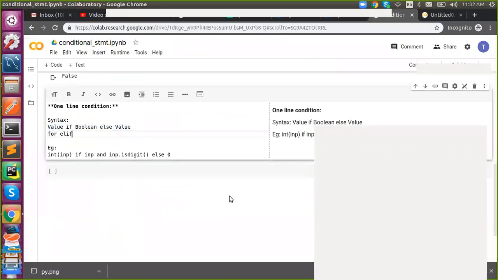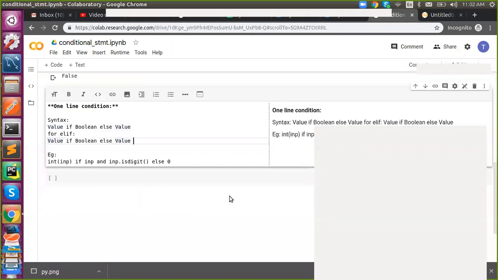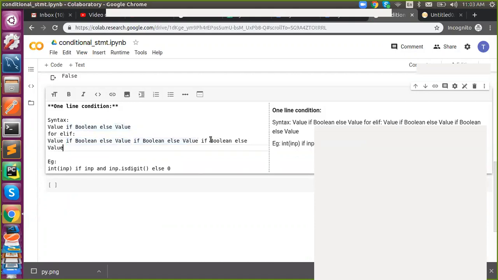For elif, value if boolean, again repeat this, else value. That's it. Just simply copy paste this. Just simply repeat this value again. Understand? Just copy paste and keep expanding, copy paste with the exception of the value. That's it, like this.